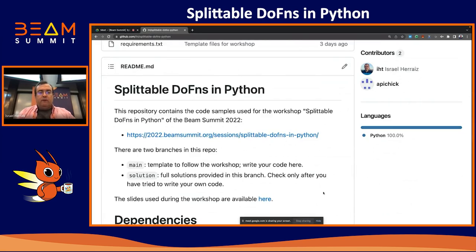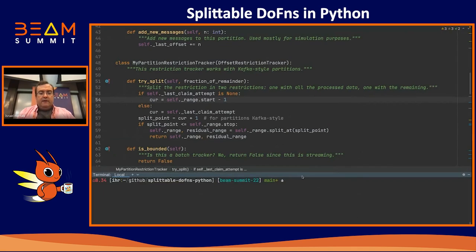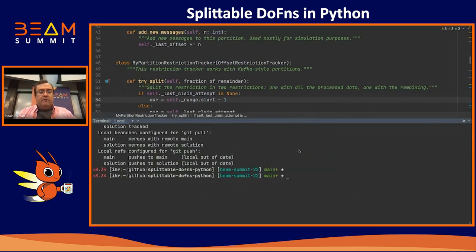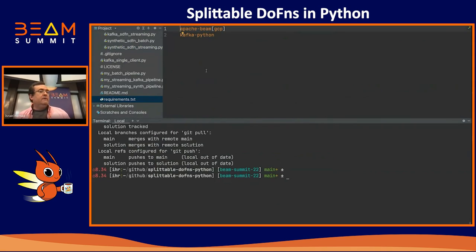If you want to follow the workshop, I recommend you create a virtual env with the dependencies in the requirements.txt file, which are basically two: Apache Beam and Kafka Python. Kafka Python is for using the Kafka consumer libraries to create a Kafka connector, which is the goal of the workshop at the end. But today we're only going to do the synthetic example.